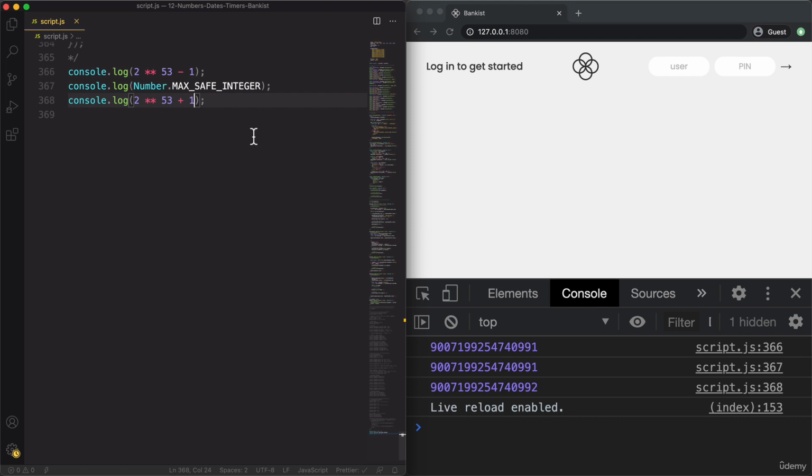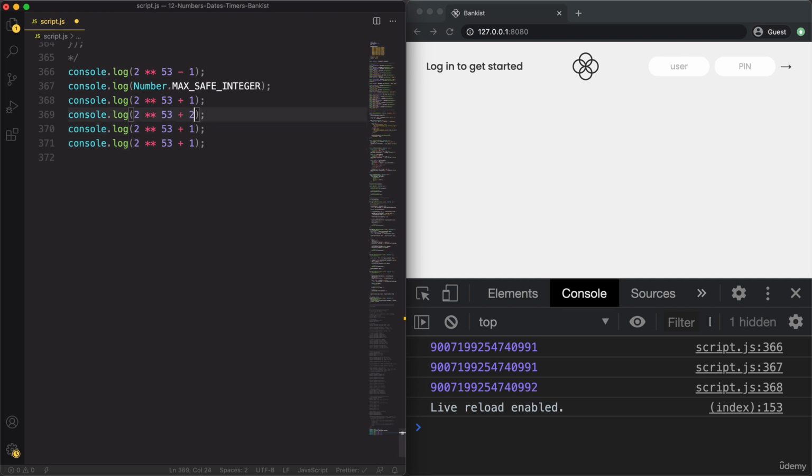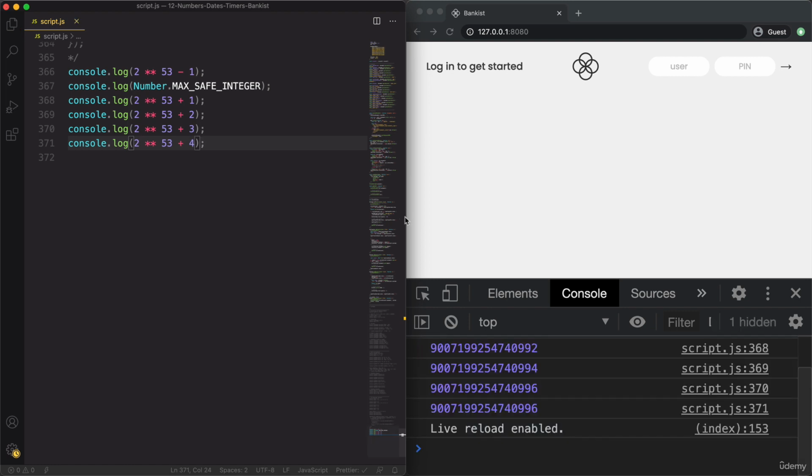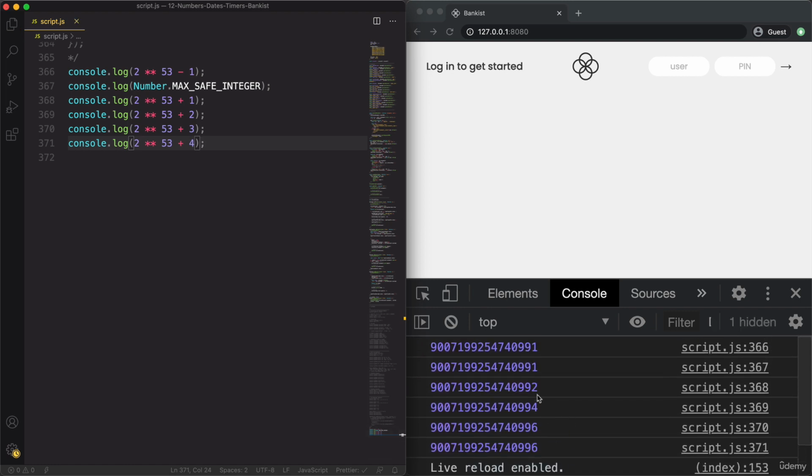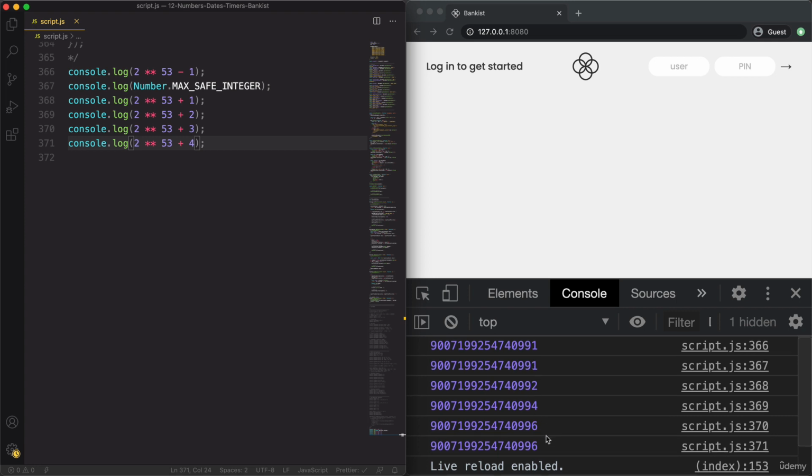Okay? So in some numbers, it does actually work for some reason, but that's because JavaScript behind the scenes uses some tricks to still represent some of the unsafe numbers. But again, sometimes that works, sometimes it doesn't. And so that's why we call these unsafe numbers. So you see, sometimes these numbers are, or at least look correct, and sometimes they don't.